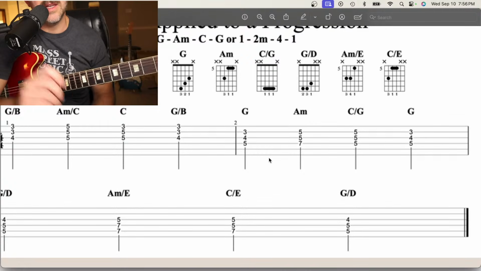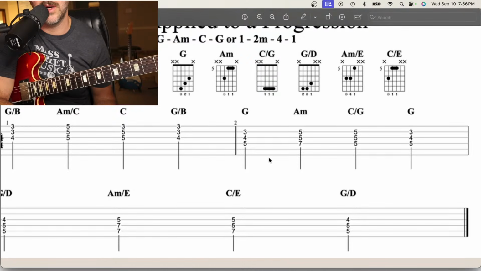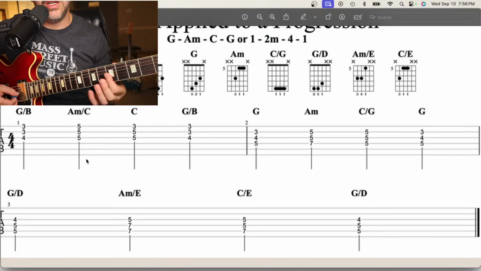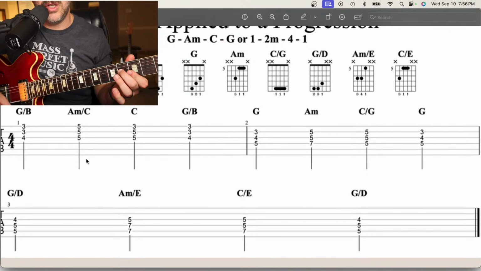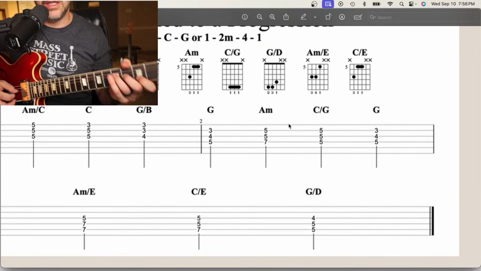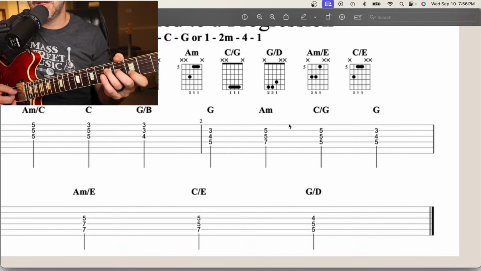So the timing is an issue for most people, but it's just one of those things that you have to work through and be patient with. So now you've done it here. This is another piece of homework. Just going G, A minor, C, G. Doing it again off the second, third, and fourth string, which is right here. And this is G, A minor, C, G.